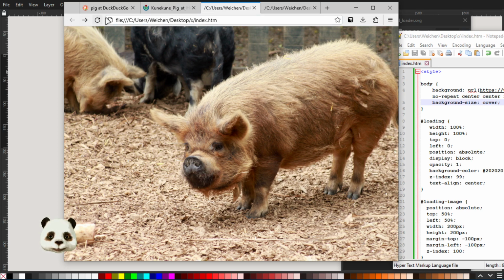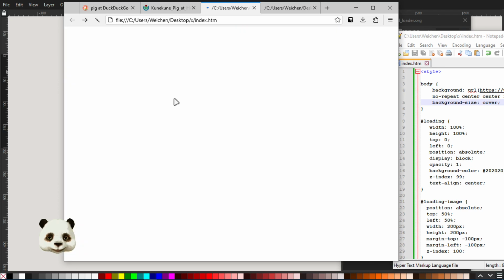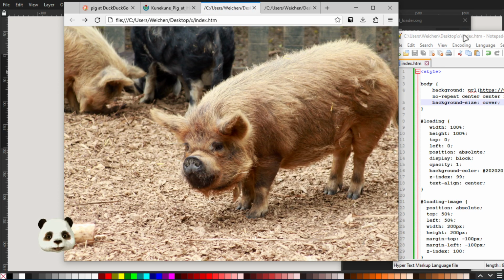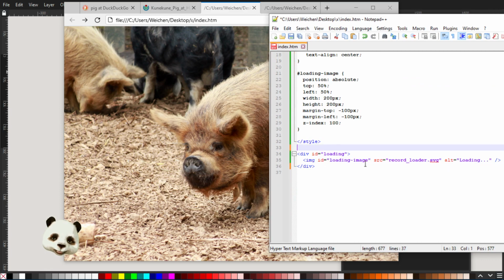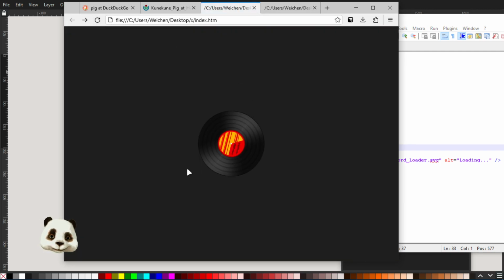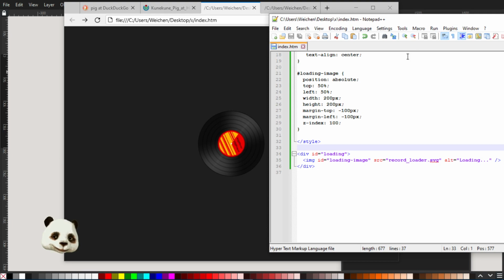Well, right now if I refresh, nothing happens. If I do a Control F5, which is a forced refresh, you can see that before the image loads, we have this white background. So this is where our preloader comes in. If I remove this comment and refresh, again, our preloader is not going away. This is because we need to tell it that when the page has done loading, it should go away.